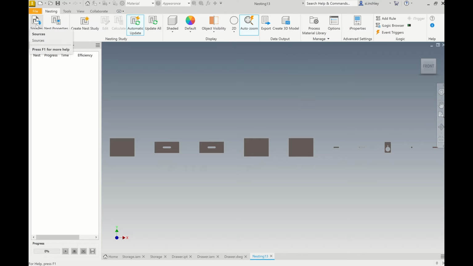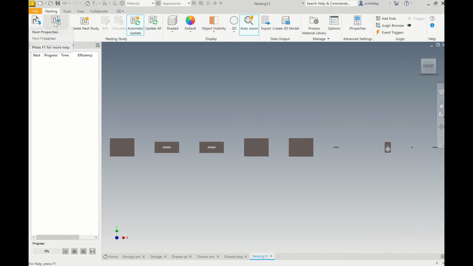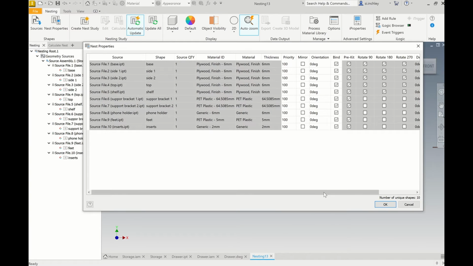Now sources, well, we don't need to use that because we've brought it all in already. If we hadn't, we would click on source and click on this source files here, and you could bring in some DXF files there, but we've done it already. It's taken those different faces. Come up to your nest properties and you can kind of see how that is all done.